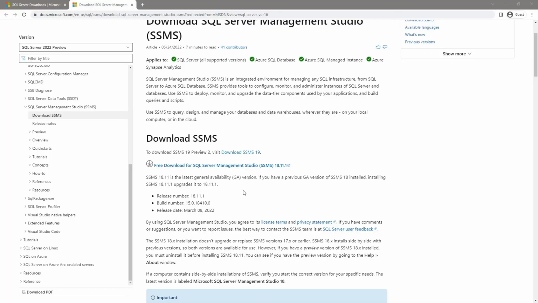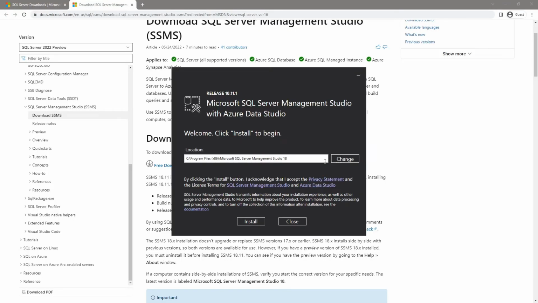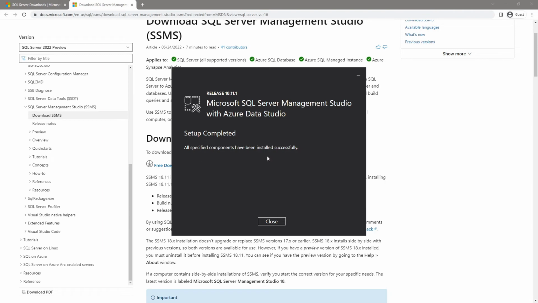So once again, we'll get this pop-up. Do you want to allow the device to make changes? Yes. Pick an install folder, click install. Go through the process of letting that install as well. All right, so now we see setup is completed. All specified components have installed successfully. We'll go ahead and click close.